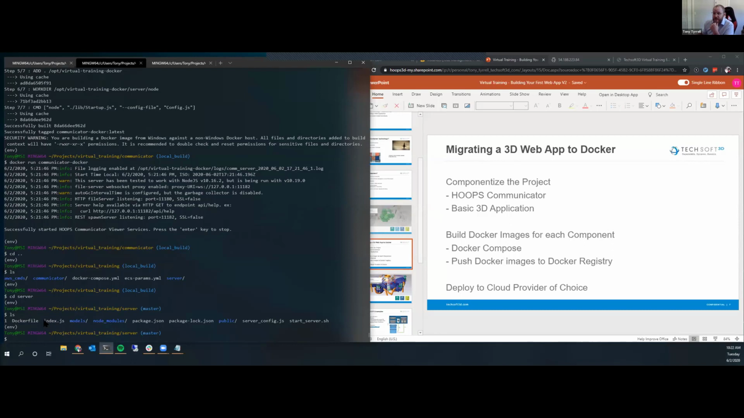We have our index.js. That's the entry point to our Express application. It's basically going to spin up that application listening on port 4000. It's going to serve a couple static files, and that's really it. The biggest file it's going to serve is that static HTML. That's going to actually render that HOOPS web viewer and allow us to communicate with the Communicator instance we just Dockerized.